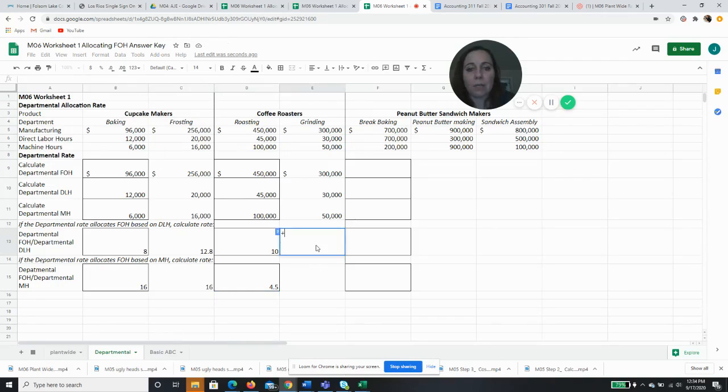For the grinding department, if we decided to allocate based on direct labor hours, then for every direct labor hour we use, we would allocate $10 of factory overhead. And if we did machine hours, then for every machine hour we use, we would allocate at a rate of $6 of factory overhead for every machine hour used.